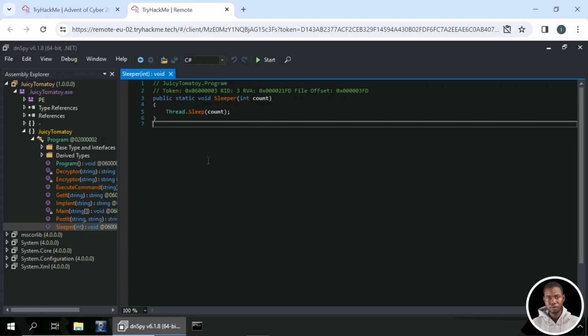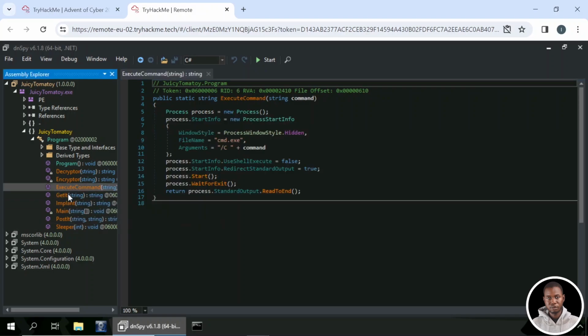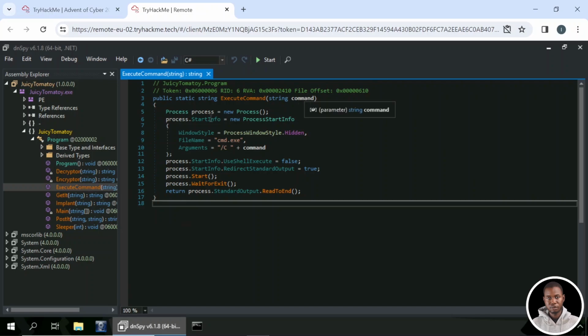Let's move to the execute command function. Let's go ahead and try to read what we have in this function. For the execute command function, it has a parameter with a variable called command, which is a string type. The first aspect here is that we're trying to create a new process object. And secondly, we're setting up the process startup info to configure the execution environment here.